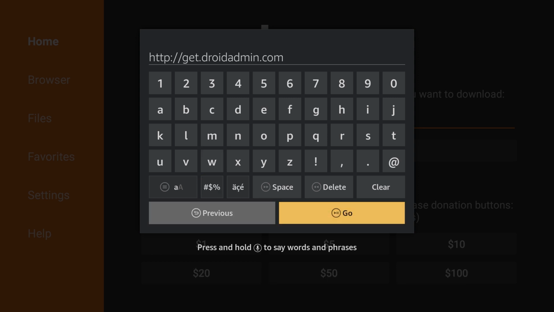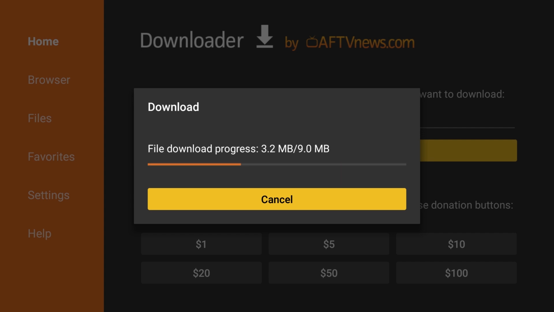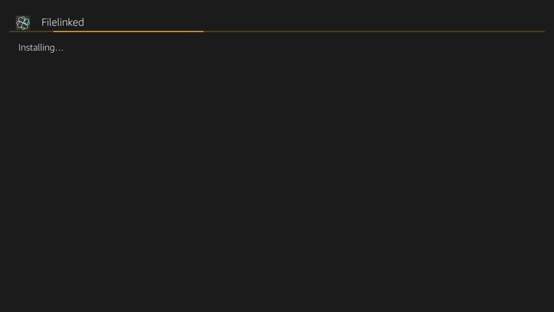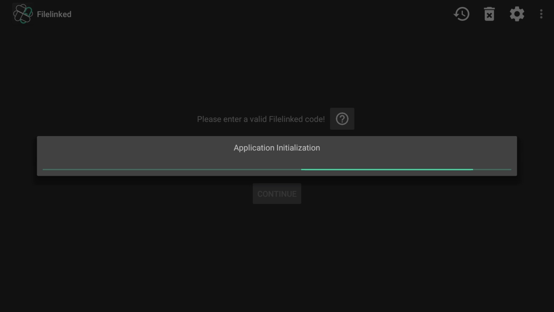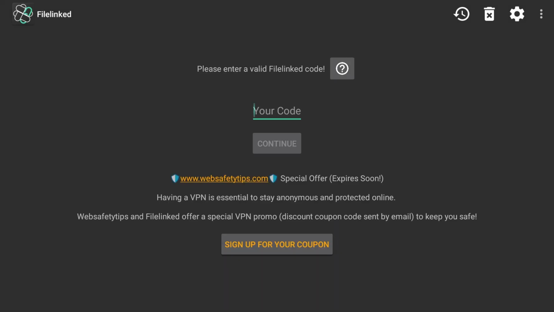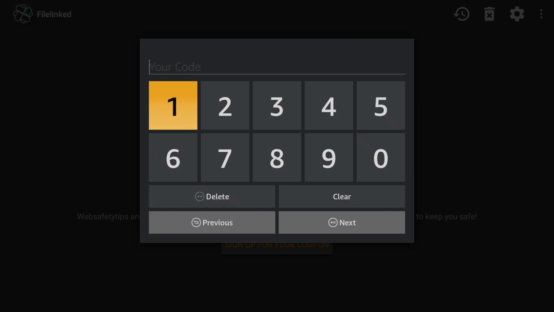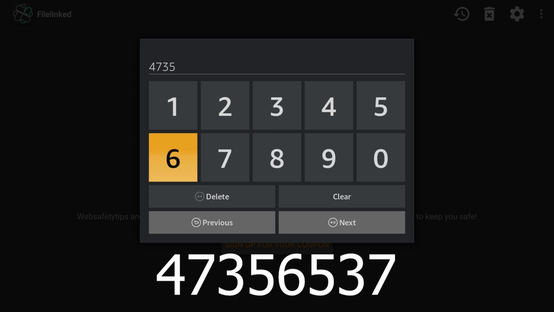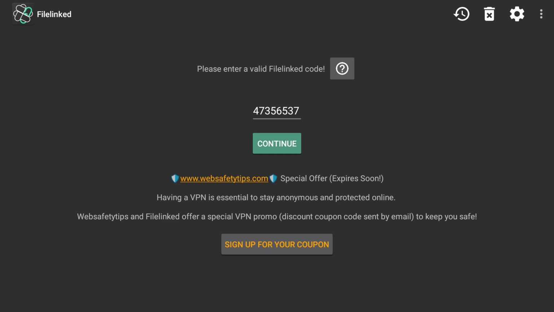Now click Go. Select Install. Now select Open. The only thing you need to do here now is input our unique code. And now click Next. Click Continue.